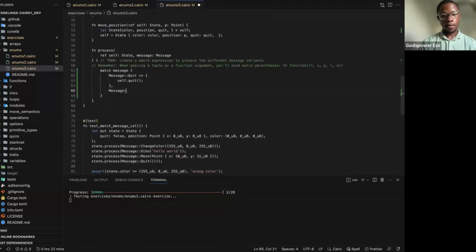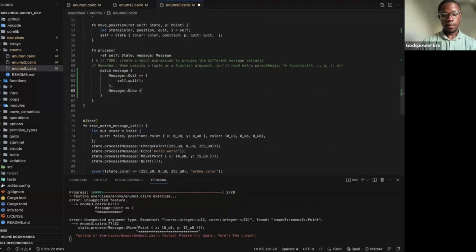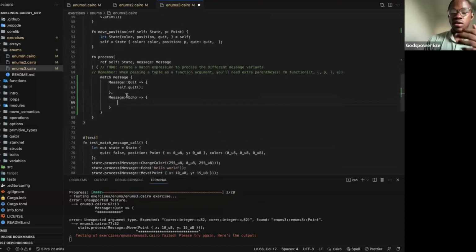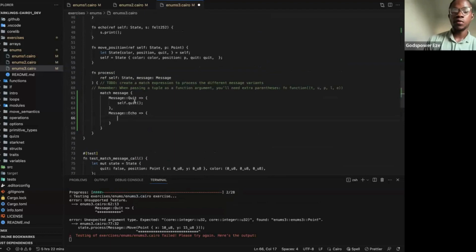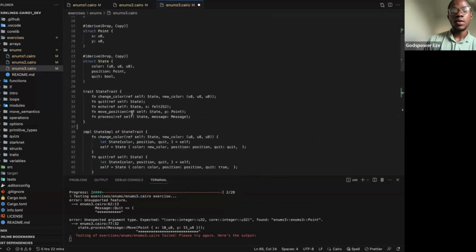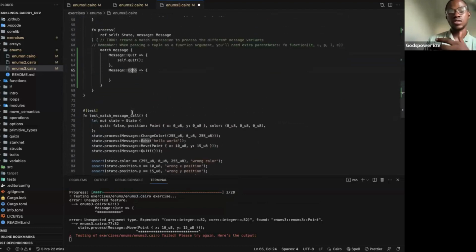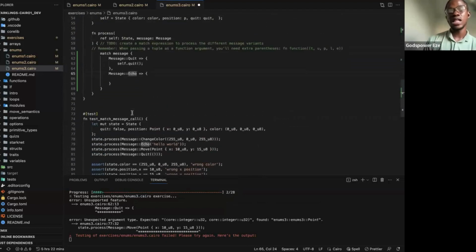Echo. So echo. If you remember what I said at first, because we know that we have a set of values, we can easily write our logic around them. So we know we have quit, we know we have echo, we know we have move, and we know we have change color, right? So these are variants of message. These are different types of message. You can have quit message, you can have echo message. So we are writing logic based on the values for message, right?